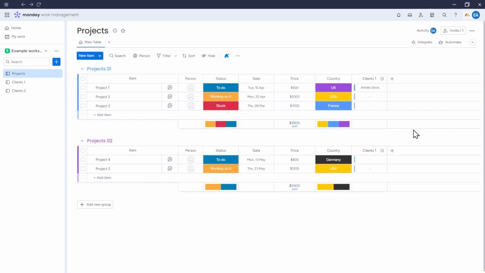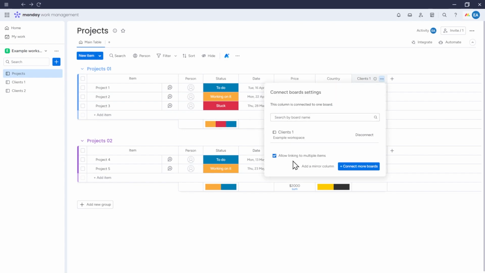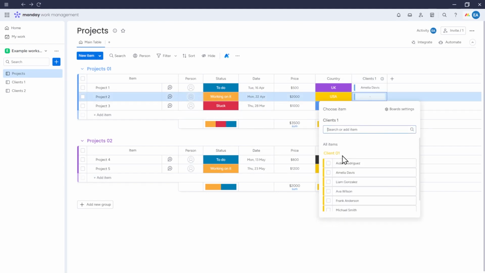By clicking on the three dots and going to Settings and Customize, we have the option Allow Linking to Multiple Items. It is currently checked, meaning that in this case, I can connect several contacts to a project. If we uncheck this option, we can only connect one contact to a project.